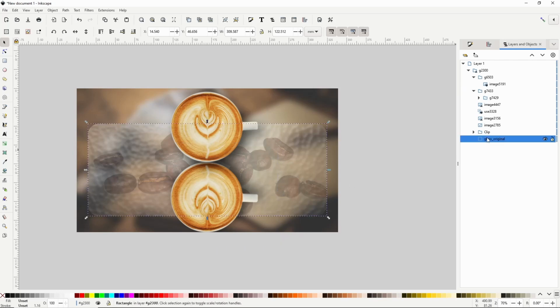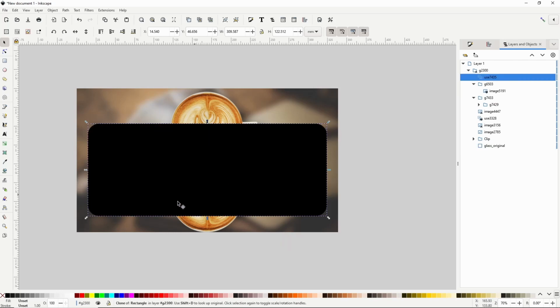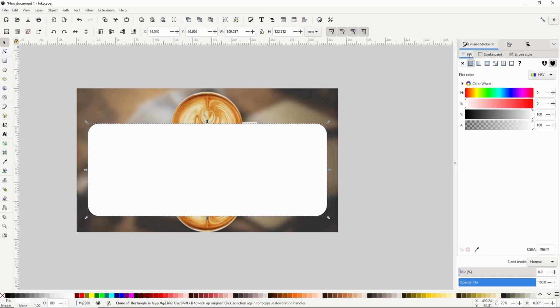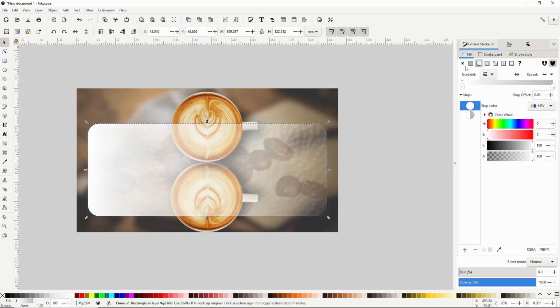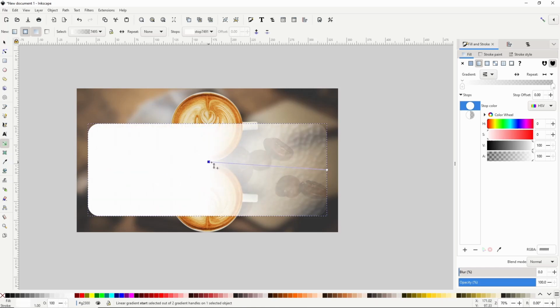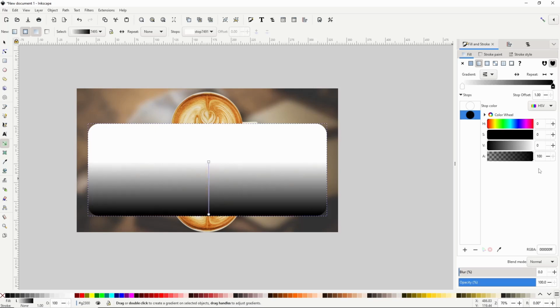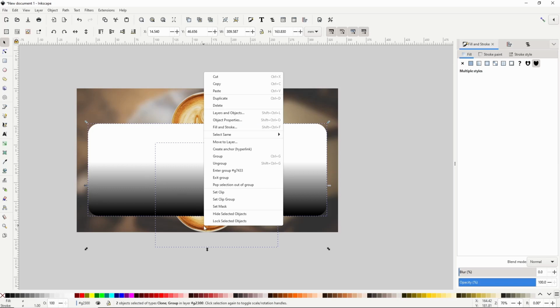Okay, now let's select the glass original in the Layers and Objects dialog, and let's clone it with Alt D. Let's make it white, then give it a linear gradient fill. Now we want to go to the Gradient tool and move the first stop to near where the cups meet. Then grab the other stop, hold Control, and bring it down to just above the bottom of the rectangle. Let's make the stop black with 100% opacity. Now we can select the rectangle and the bottom cup, then set the mask.